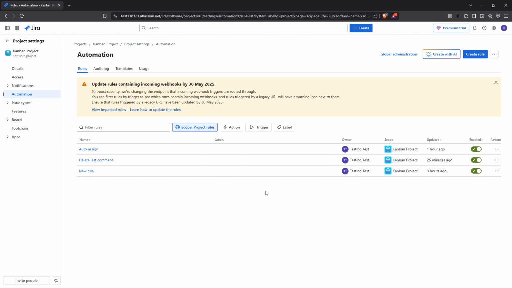Once you've found the rule in question, simply look for the toggle button associated with it. This button is your tool for enabling or disabling the rule. Clicking it will switch the rule's status, allowing you to either activate or deactivate the automation based on what is currently needed for your project.